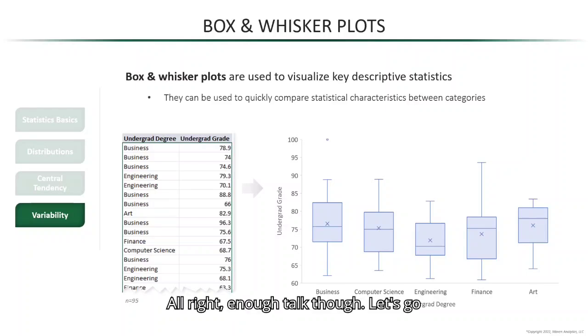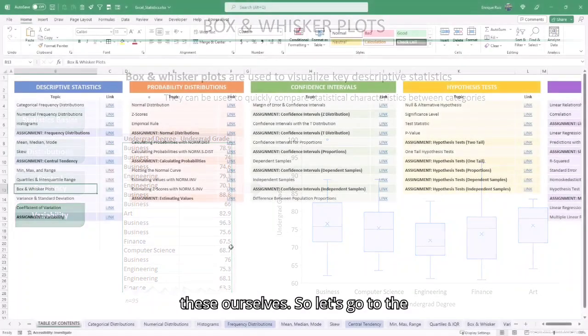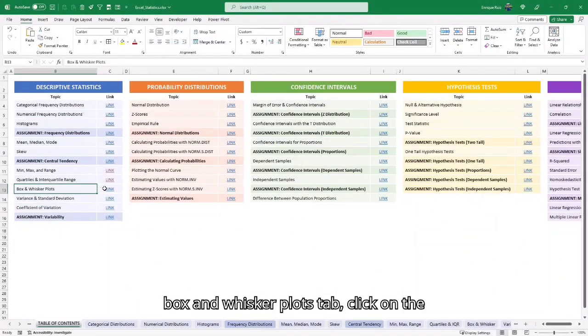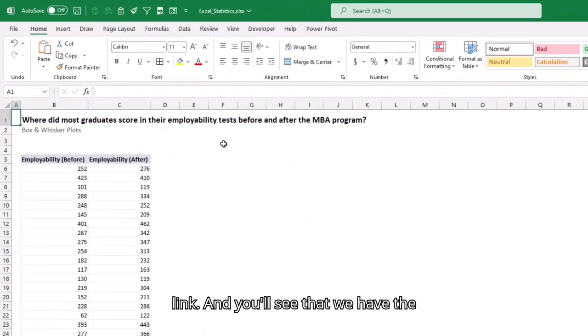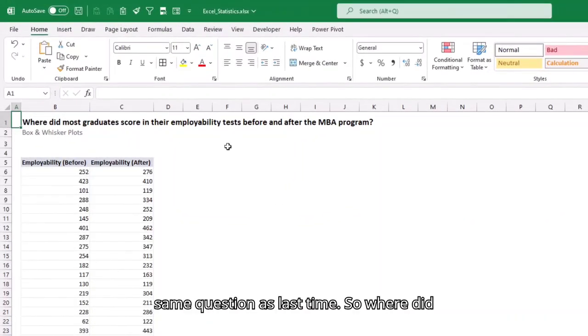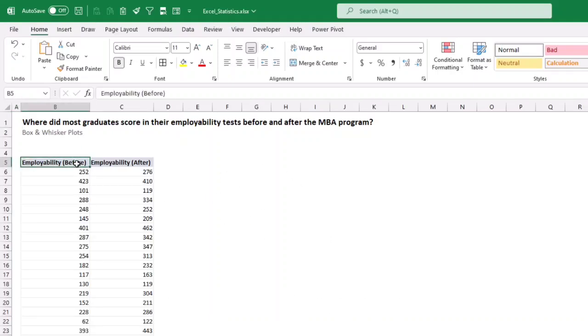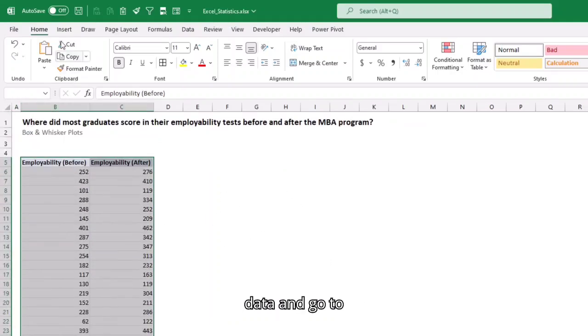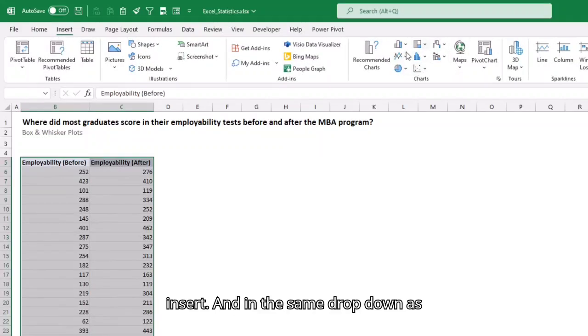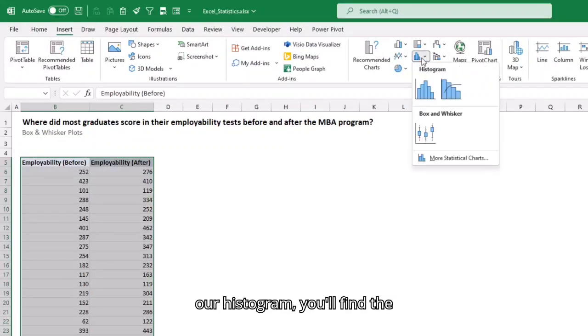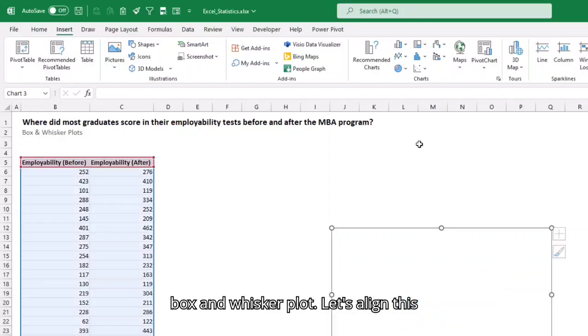Alright, enough talk though. Let's go to our Excel workbook and do some of these ourselves. So let's go to the Box and Whisker Plots tab, click on the link, and you'll see that we have the same question as last time. So where did most graduates score in their employability tests before and after the MBA program? So no need to do any calculations here. Let's just select our data and go to Insert. And in the same drop down as our histogram, you'll find the Box and Whisker plot.